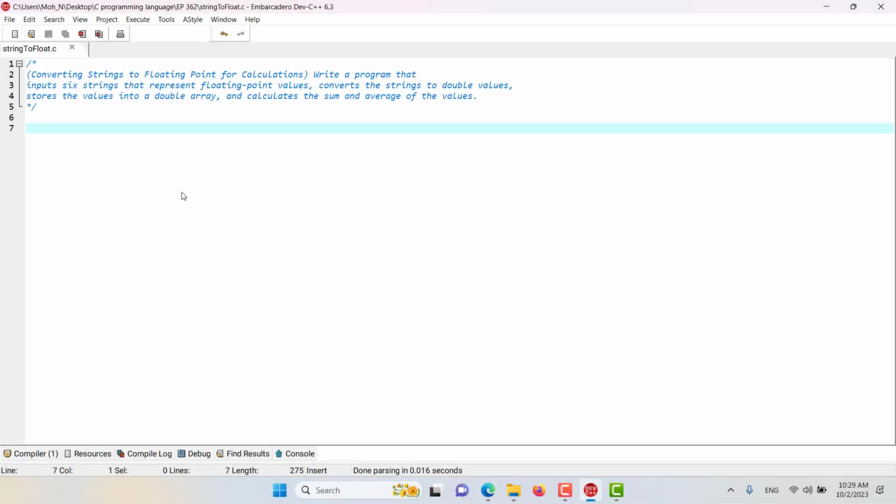Hello and welcome to this episode, and in this episode we have another exercise which is converting strings to floating point for calculation. So we would like you to write a program that inputs 6 strings that represent floating point values, then convert those strings to double values, and then store the values into a double array and calculate the sum and average of the values. Now go on and try to solve this problem and come back to this video for the solution.